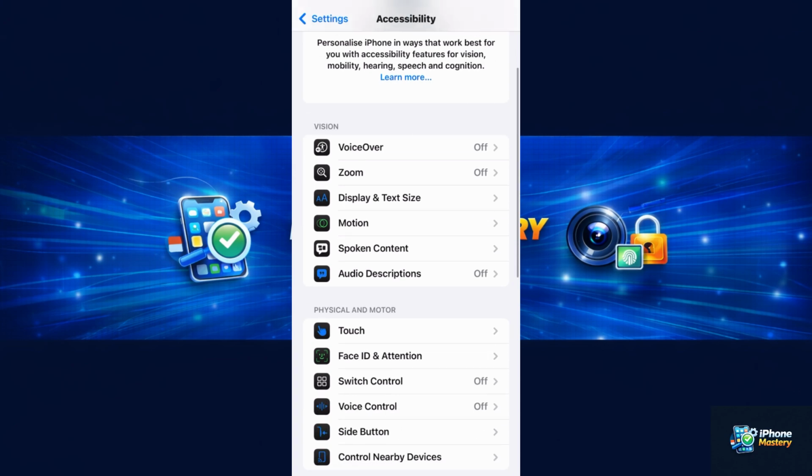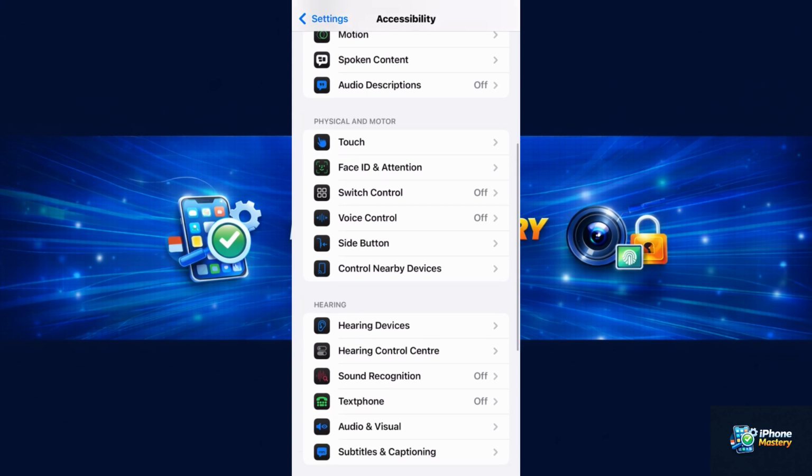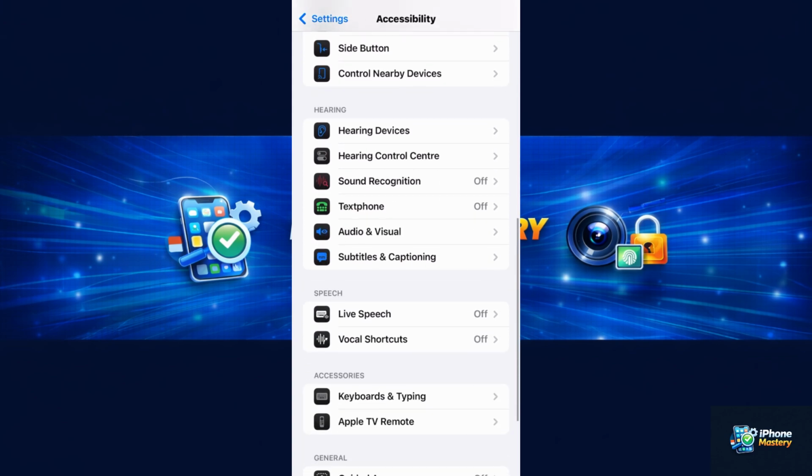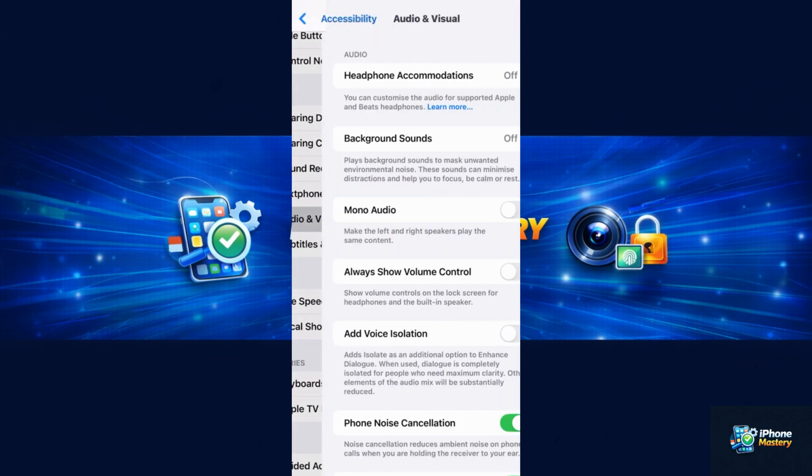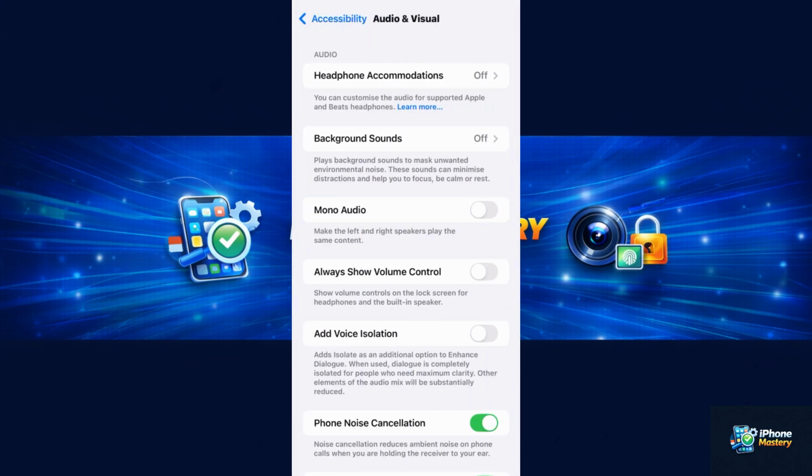On this page, I want you to scroll down to where we have audio and visual. So I want you to tap on audio and visual. So let's tap on audio and visual. Once you tap on audio and visual, it will bring up this page for you.